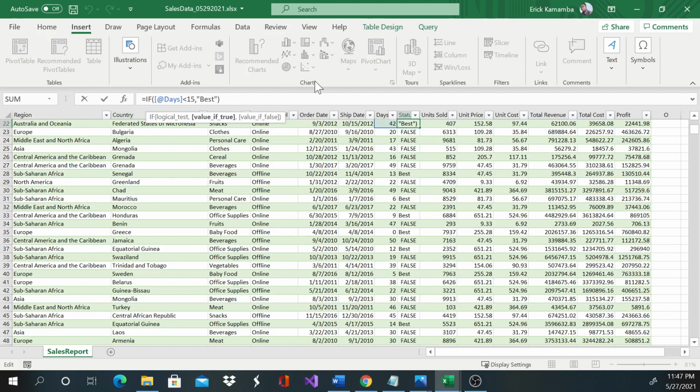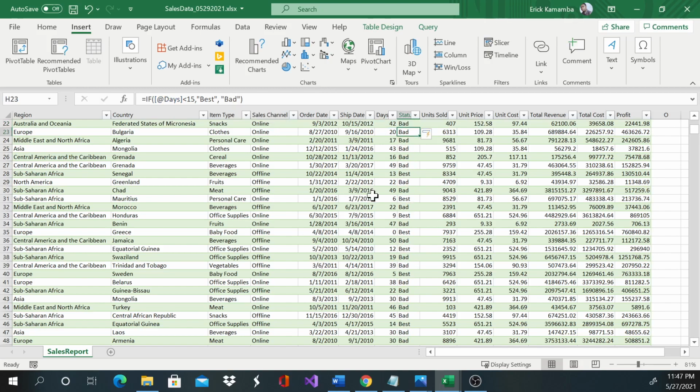So if it's false, we're gonna say maybe this is bad, and you can put enter. Okay, so now we do have bad and best. We don't have good. So what if we need another value in between?